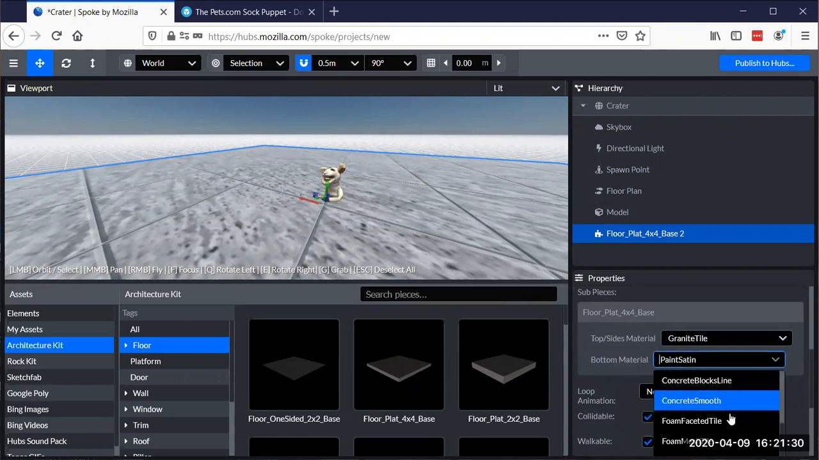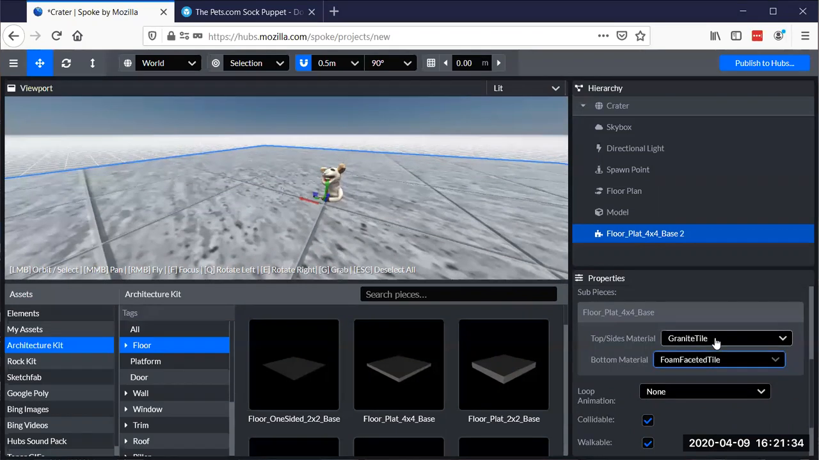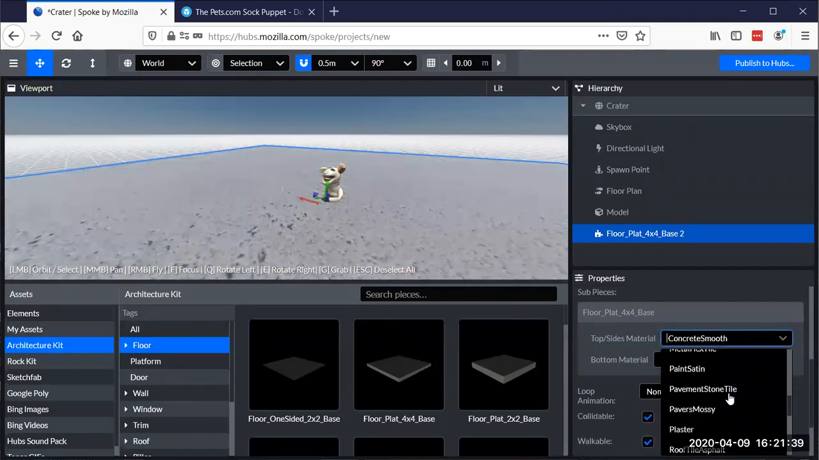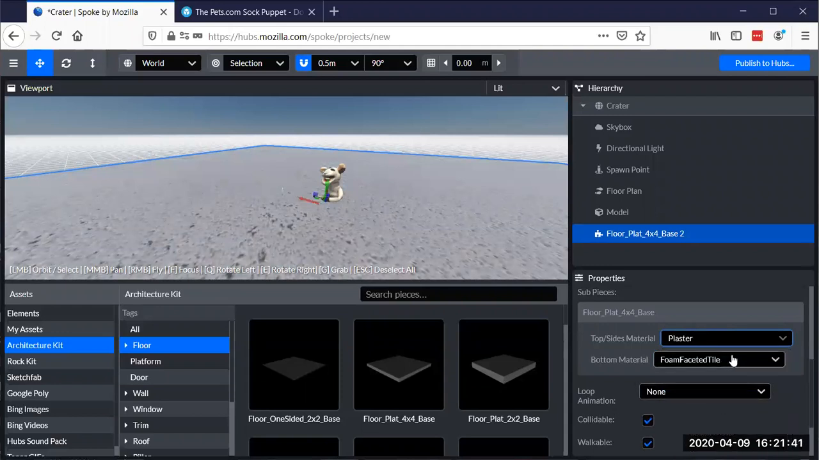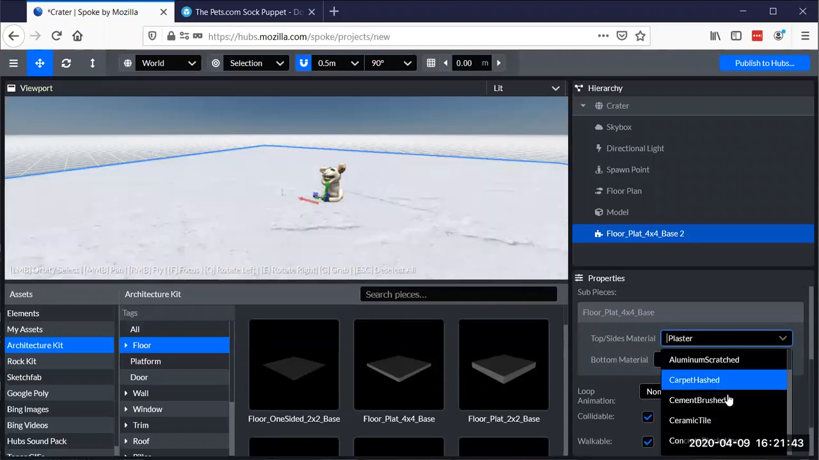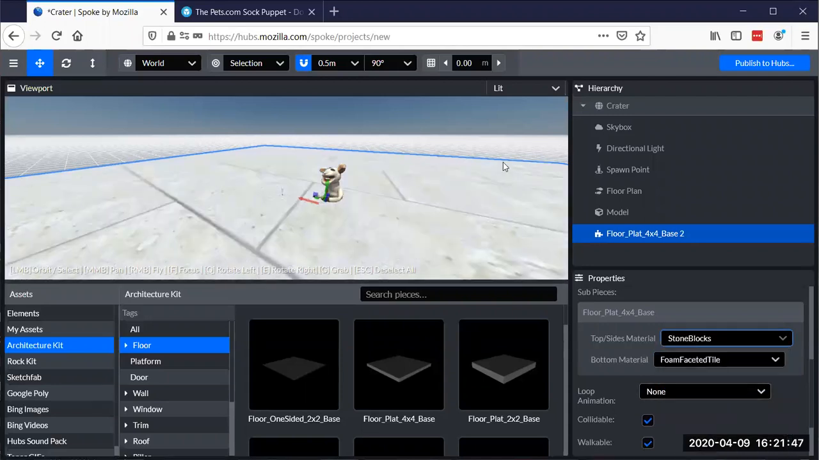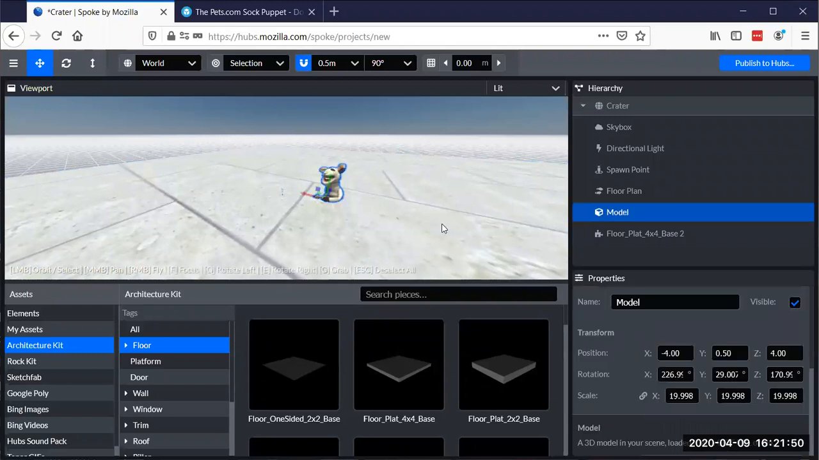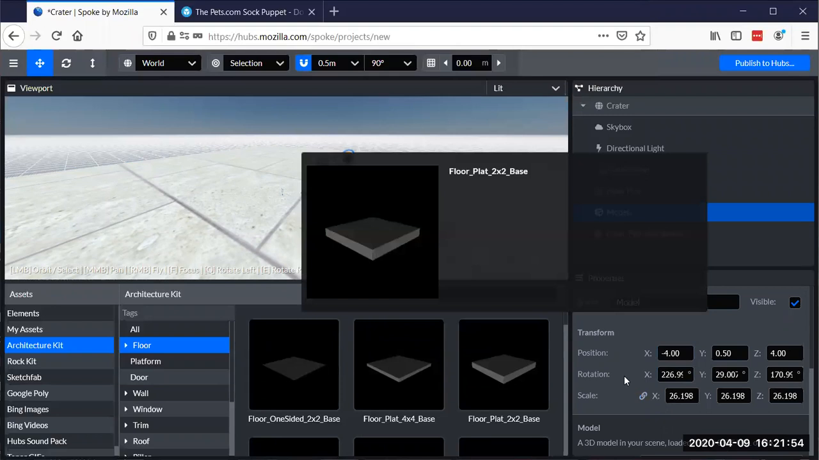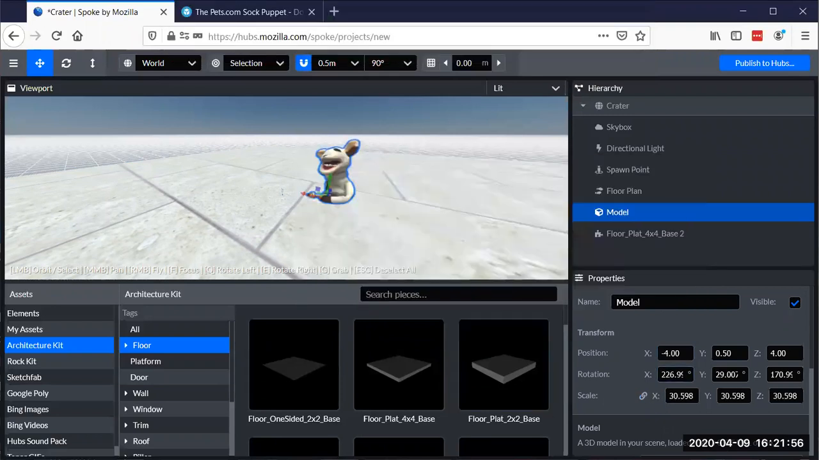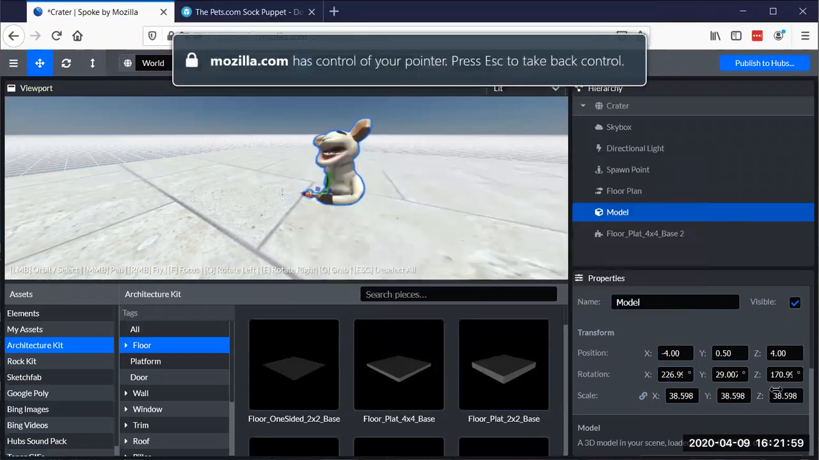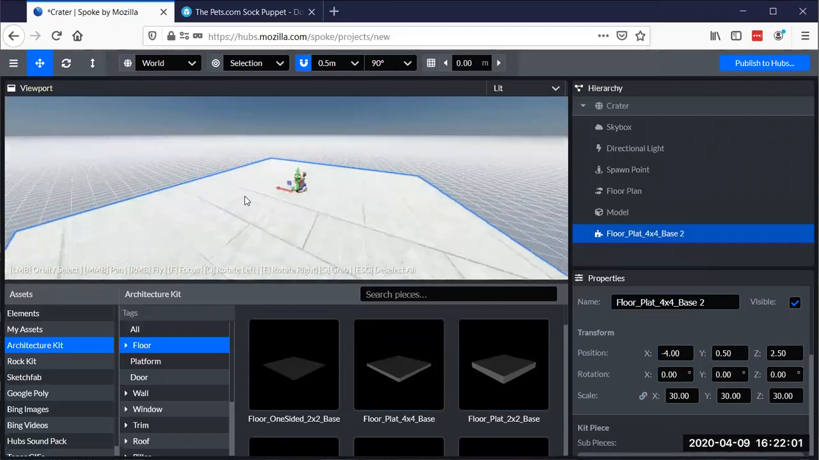So the bottom material, not quite sure what that changes, but you can sort of tweak these a little bit. There's smooth concrete, plaster. Remember, this is all building material, so kind of makes sense it would be. Okay, stone blocks. There we go. So now it's on some stone blocks, and then I'm going to go ahead and increase scale a little bit, make my puppet kind of fit everything else. All right. And so I have a floor.